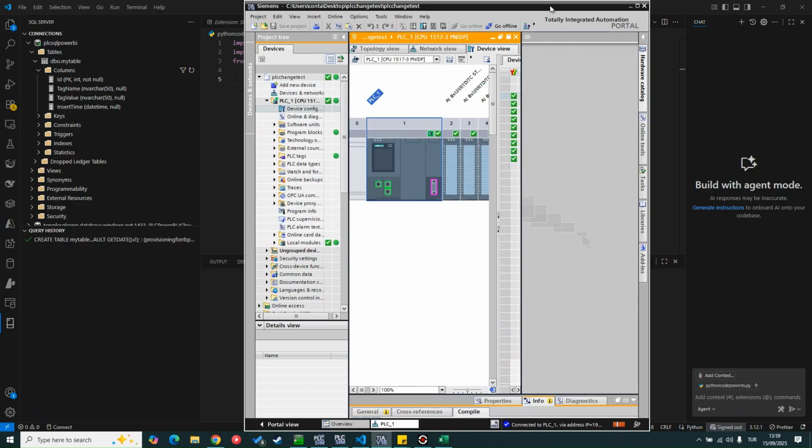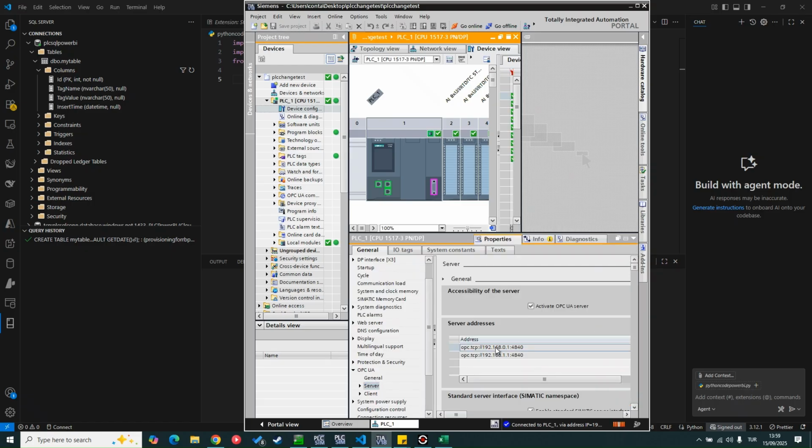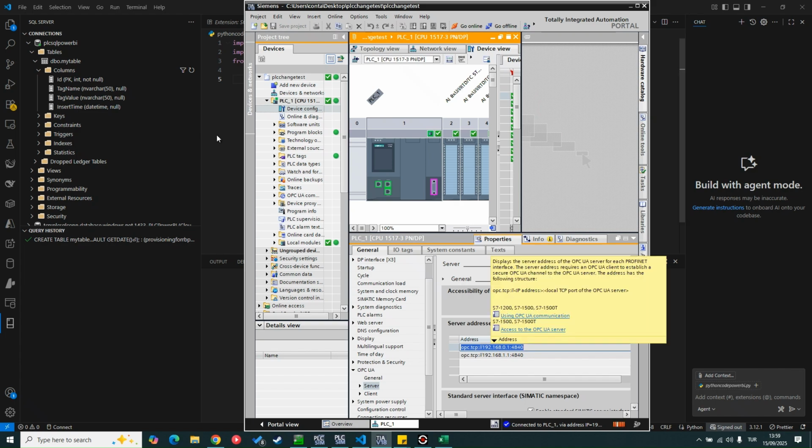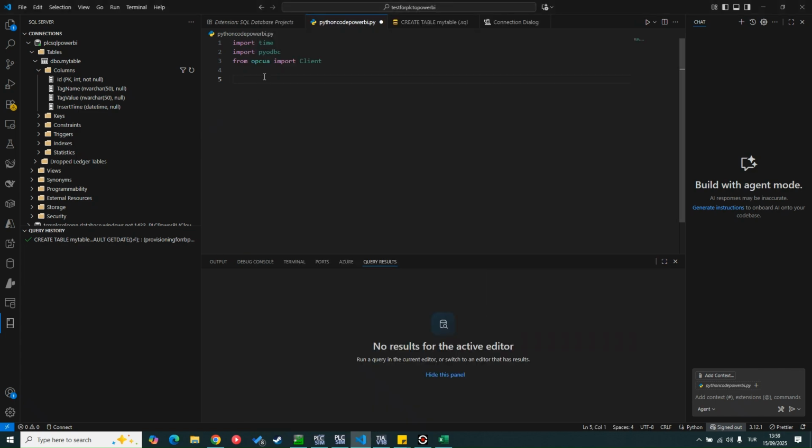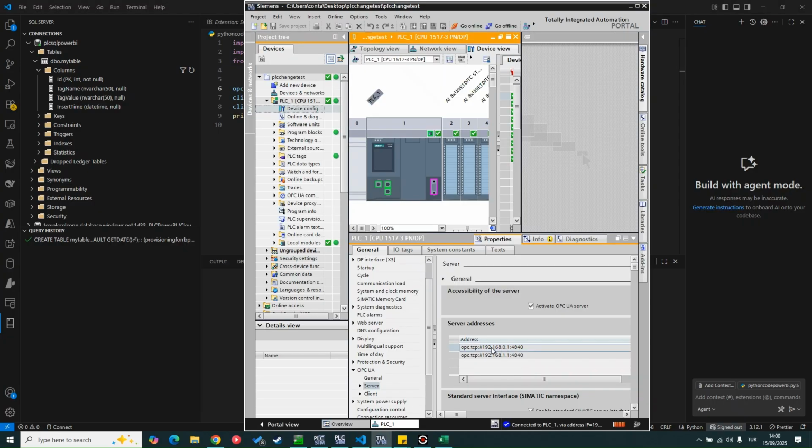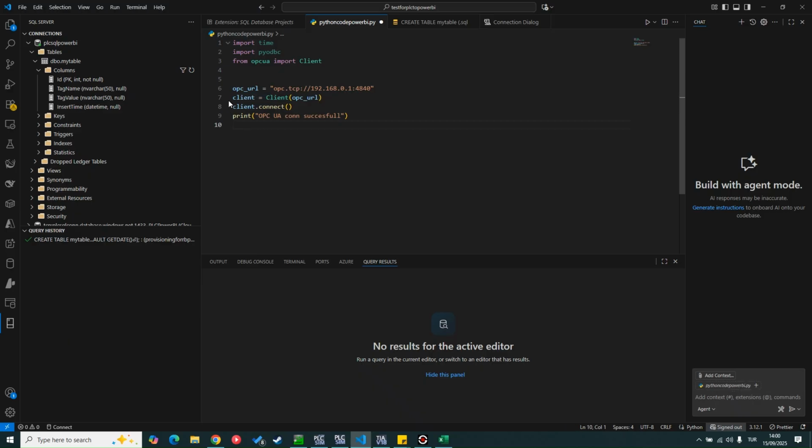And again, we need that. It's a little bit slow. We need that address in order to connect to this OPC UA server. Now, we set our Python script as the client. Let's connect to our OPC UA. What is the OPC UA address? The IP address that we connect to in here. Client, OPC UA client connect, and it will say OPC UA connected successfully.